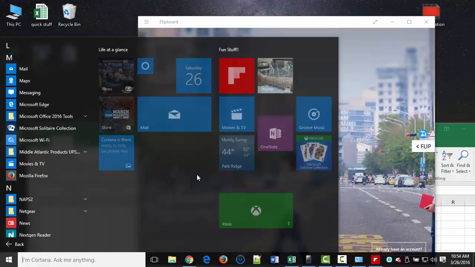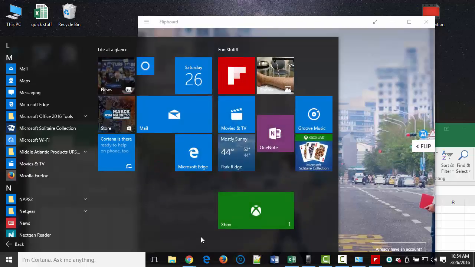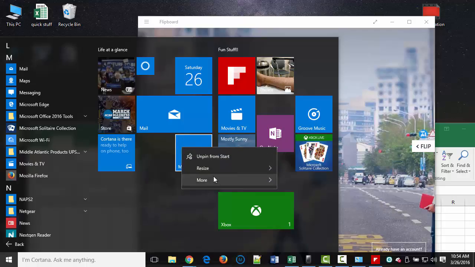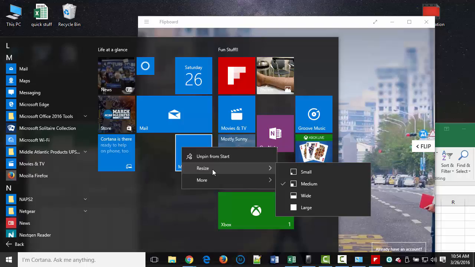How do you make it bigger? I can resize it as well. Glad you brought that up. That was my next thing I wanted to mention. If I right click on it, I also have more options here. I can go ahead and resize it. Right now, by default, it's using a medium size, but I can change it to be a wide icon, and I can also opt to make it a large icon.